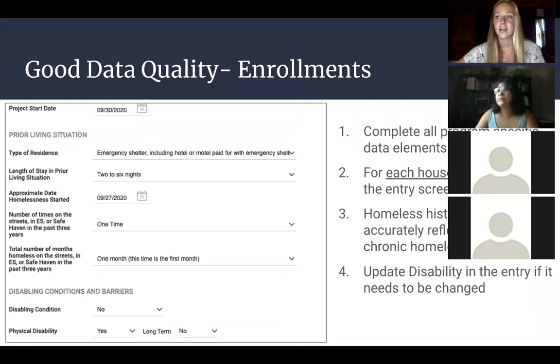When enrolling someone or a family into a program, make sure to complete all the program specific data elements for each member. Make sure the homeless history accurately reflects the client's chronic homeless status, and also complete the disability information limiting data not collected, because that will all show up as an error.